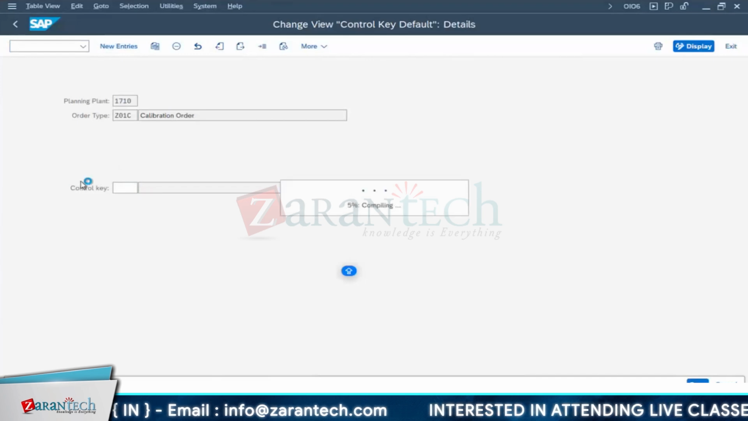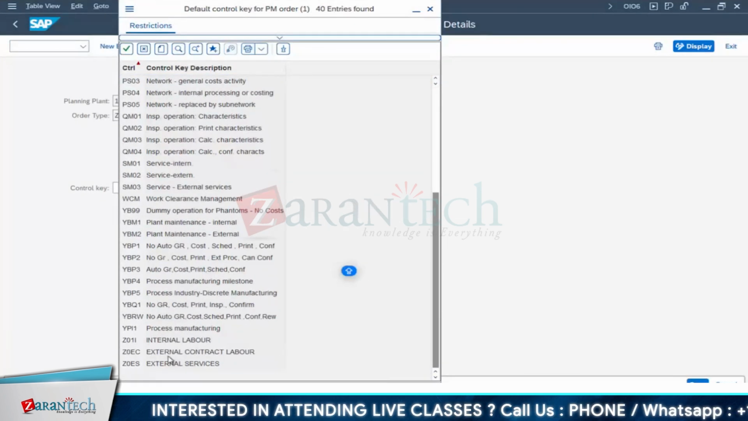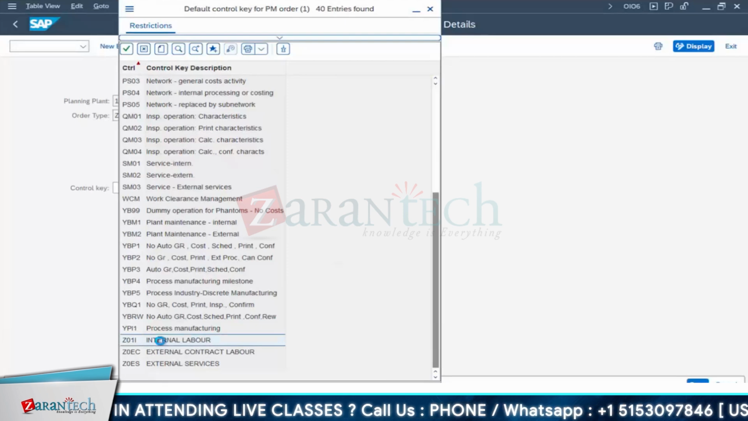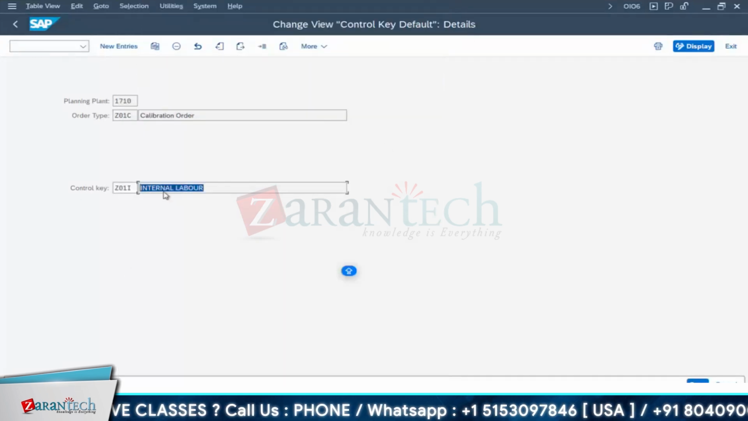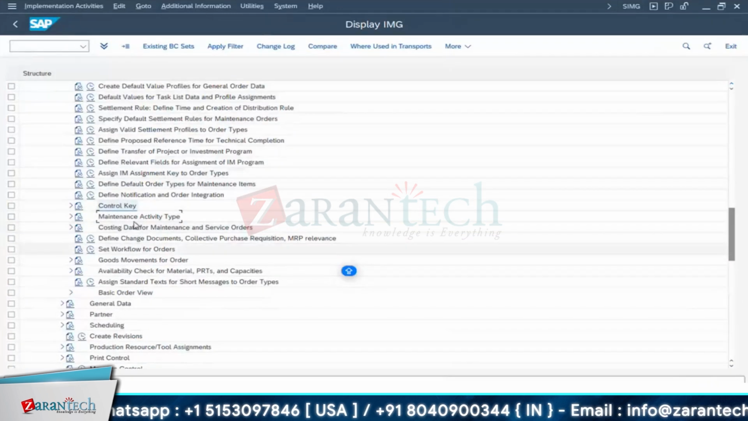Control key: which control key do you want to maintain? We have defined 3 control keys. Any one you maintain as a default. I will maintain this internal labor by default, but still at operation level we can change it. So come back, done, come back. Now there are maintenance activity types.